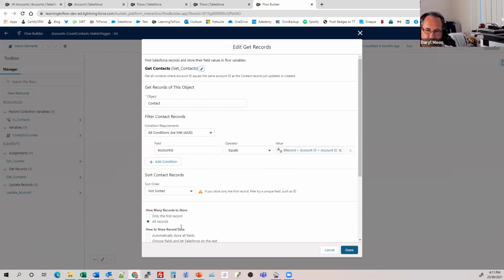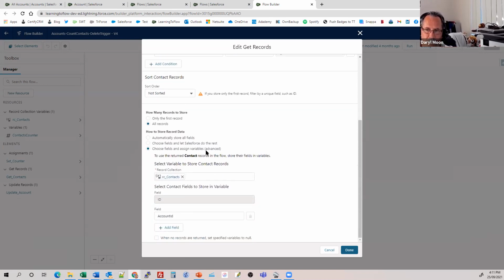We're going to get all those records and put them into our collection. We've used the same name because it's a record collection of contacts. We're going to grab the ID automatically, and we'll also grab the account ID.